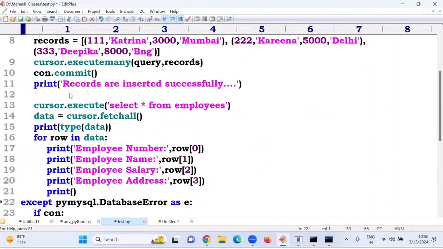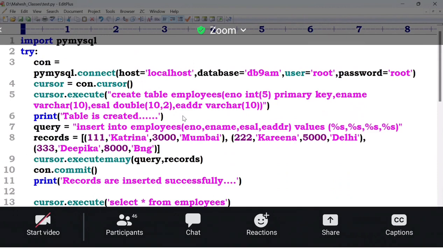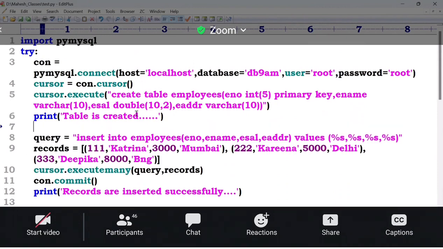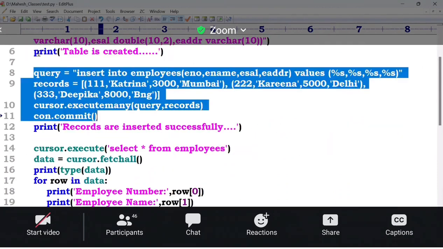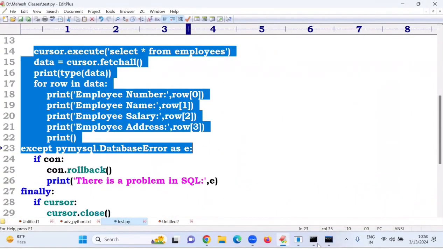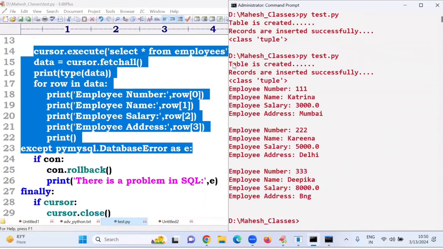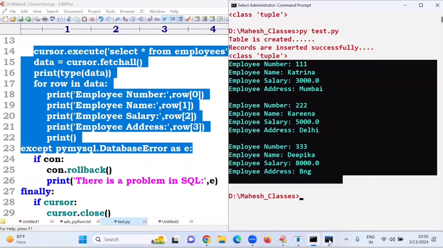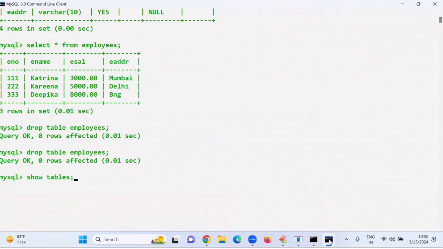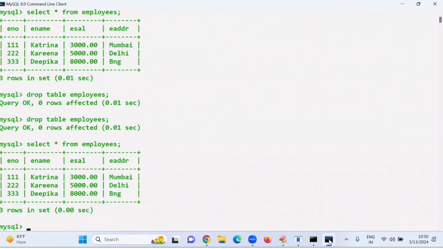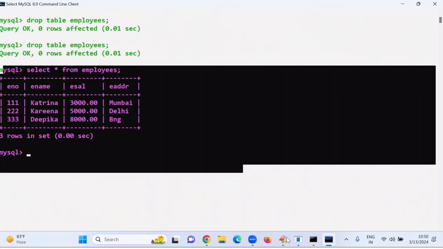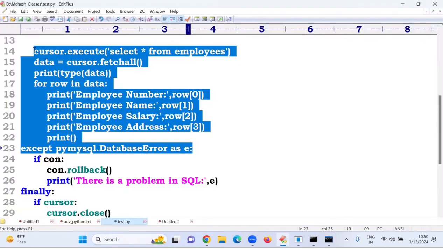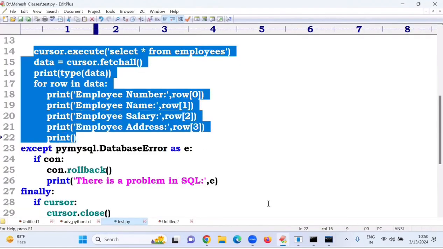Now the first part, this one, the table is created, this logic. After that the records are inserted. Now I am reading all the data in a single program. Table is created, records are inserted. The type is tuple, the return type of MySQL. First record, second record, third record. In the database also, the data should be available there. Data is available there. So that is how to work with MySQL.